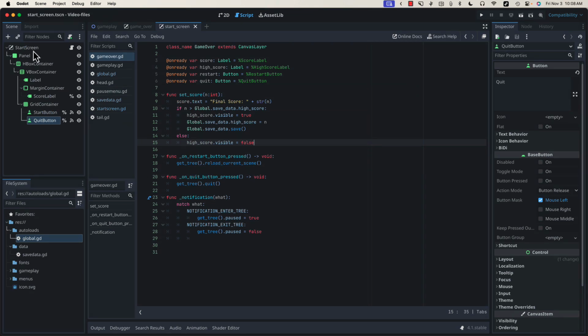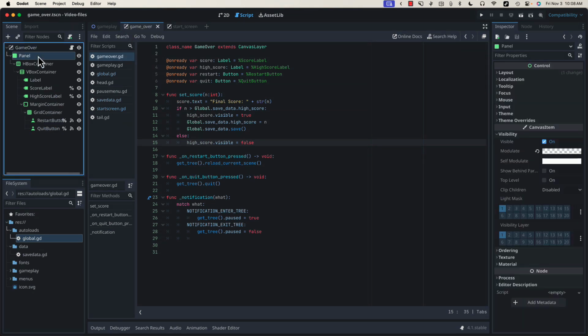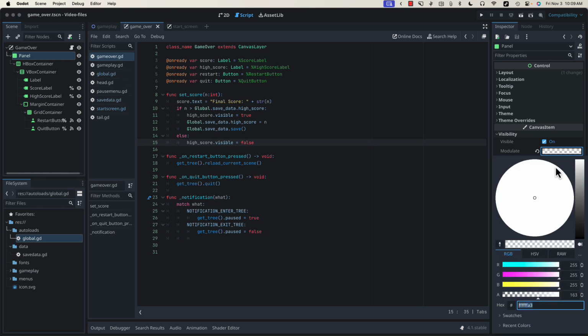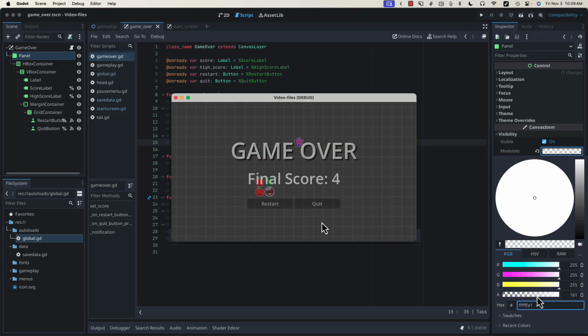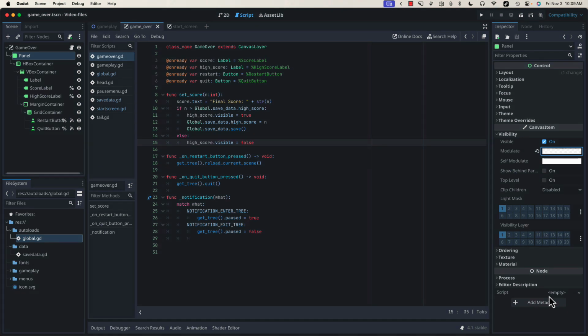Let's quit and come back into our game over screen and make our panel a little bit darker because I think that final text is a little hard to read. And that's all we need to do to save our high score.